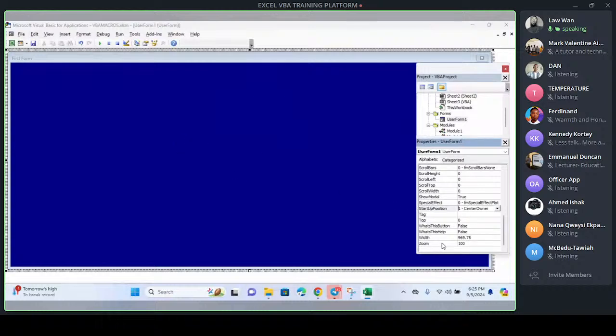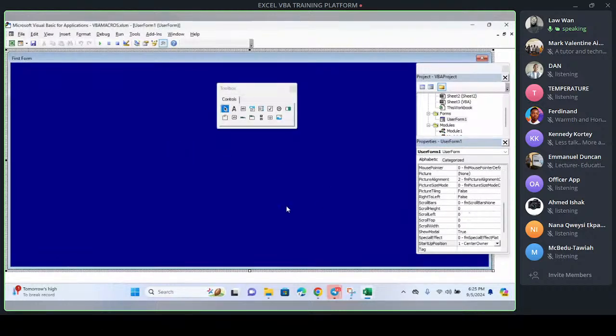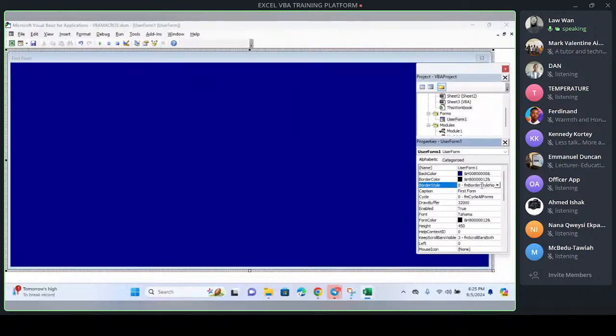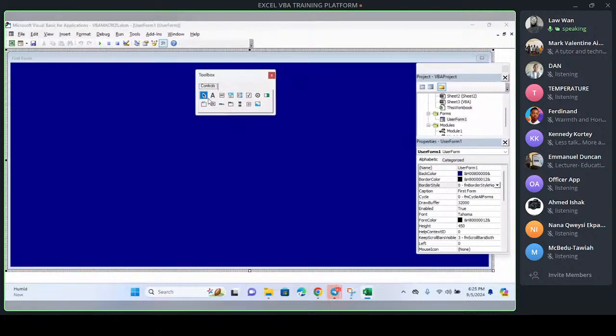Then we have the zoom to be 100%. So basically, that is what we'll be using here. As and when we start working with it, other things will come. Now, if you come to the border style, we have the border style single, and then we have this. So use the default style. So this is it. Now, if you come to the toolbox, we have some controls over here.